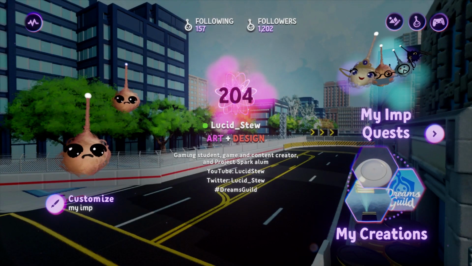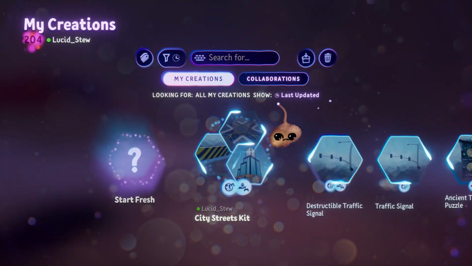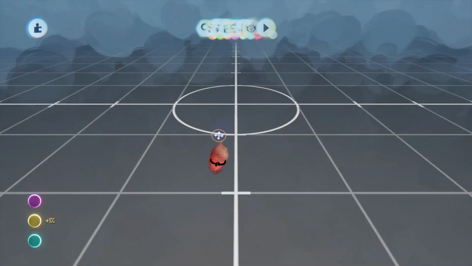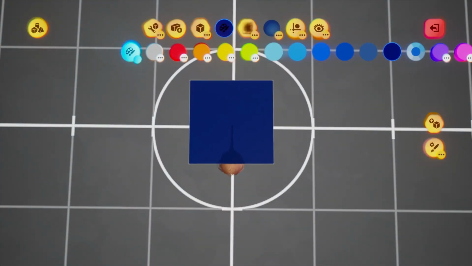Hey, it's your old pal Lucid Stew again, and this time we're going to talk about a sculpting technique that allows you to create uneven elements that tile perfectly on grid for easy path and wall construction.